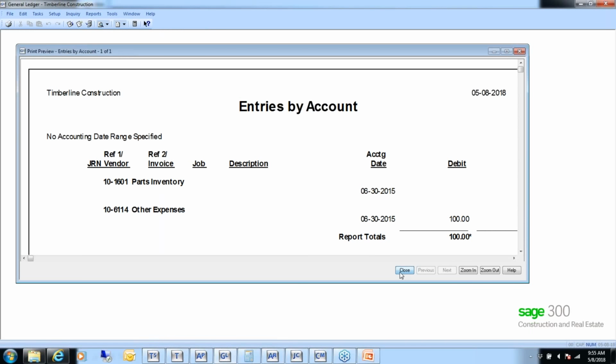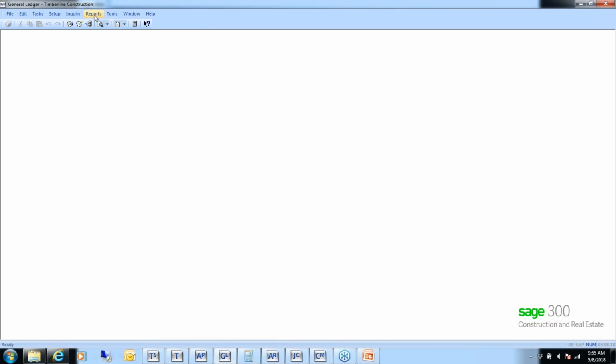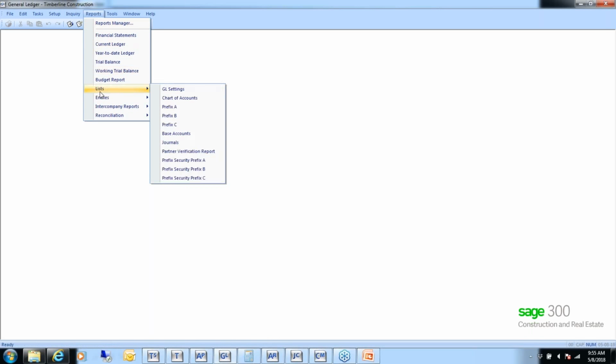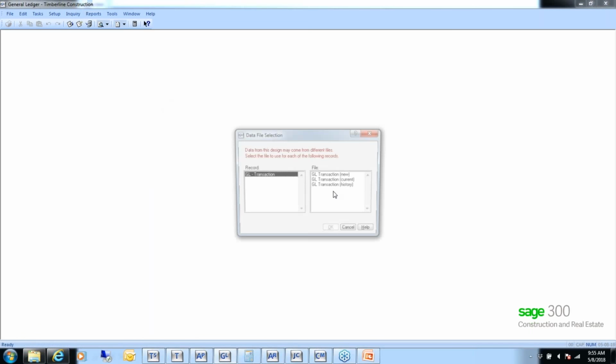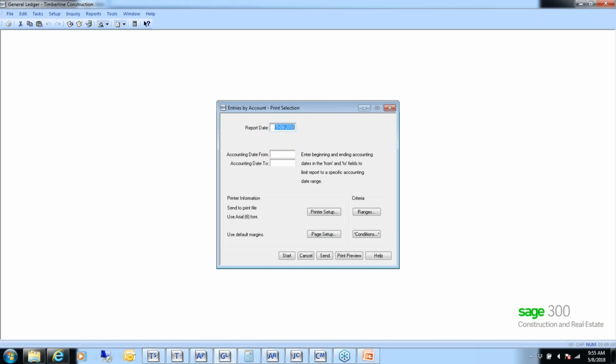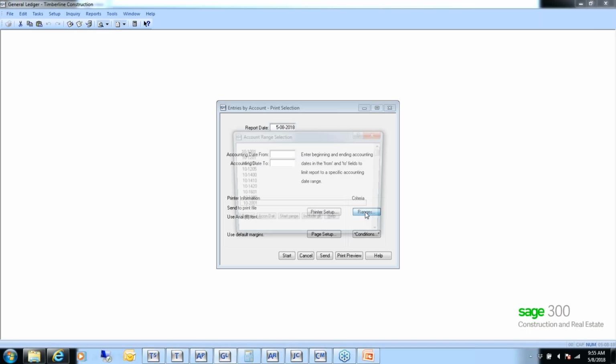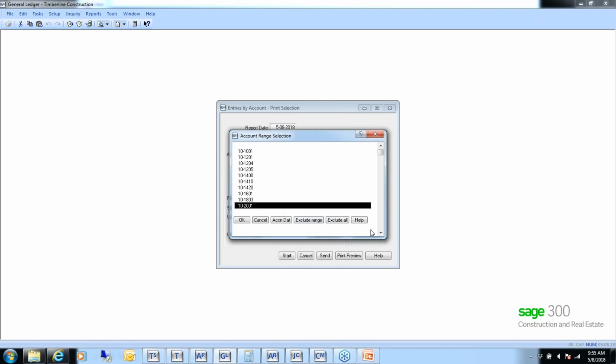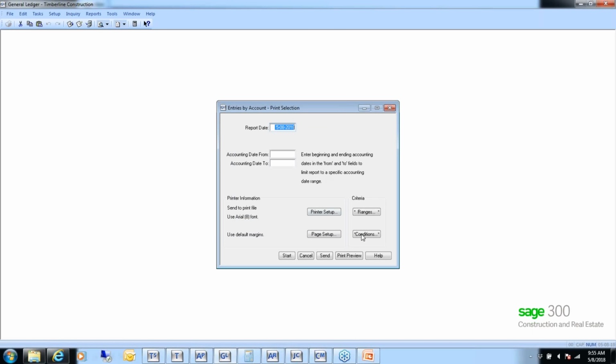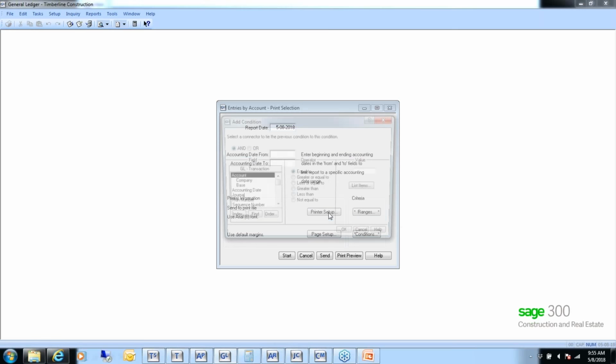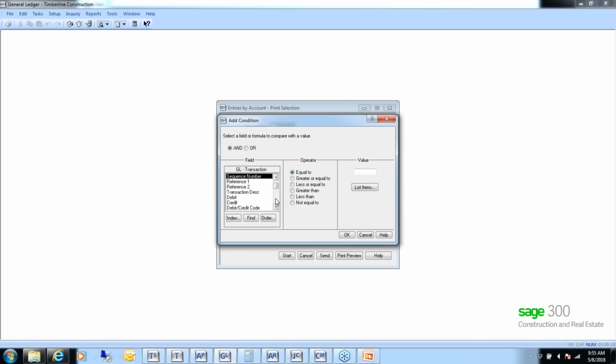Let me come back to GL for a second. If you run reports, entries, again, entries by account, and this time run it on the current file, if you are looking for your out of balance for AP, what I would recommend is use the ranges button, select your AP account or accounts, then use the condition button, and condition on application of origin not equal to, in this case it would be AP.